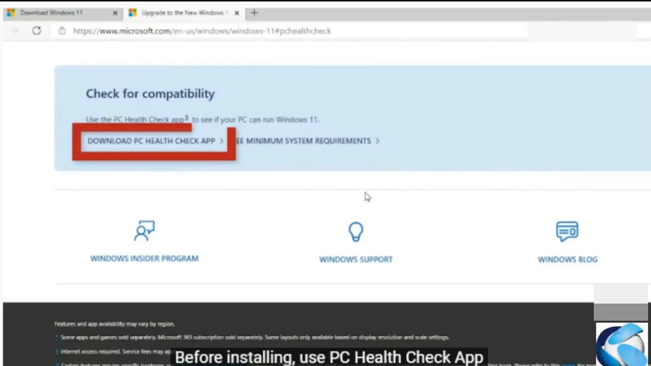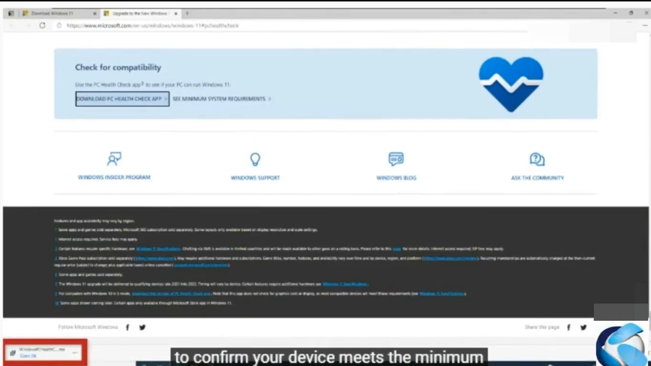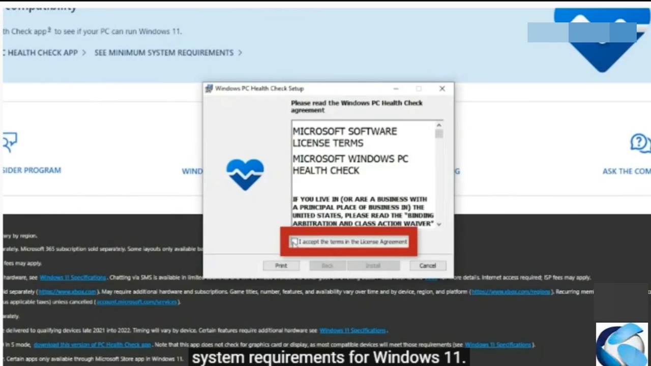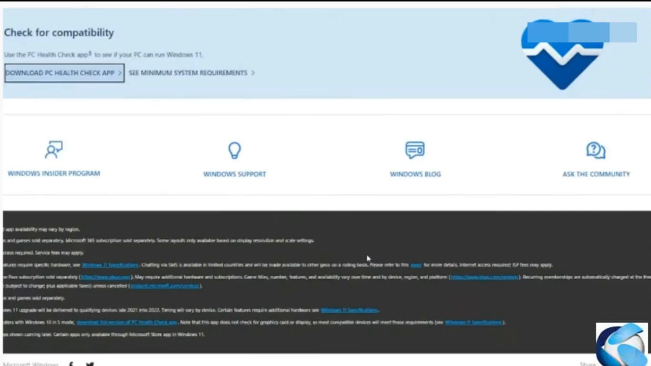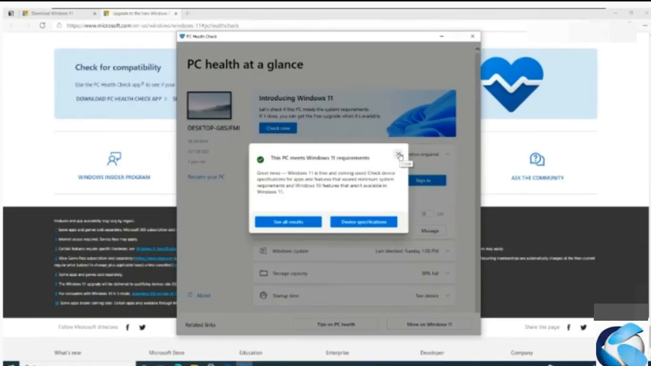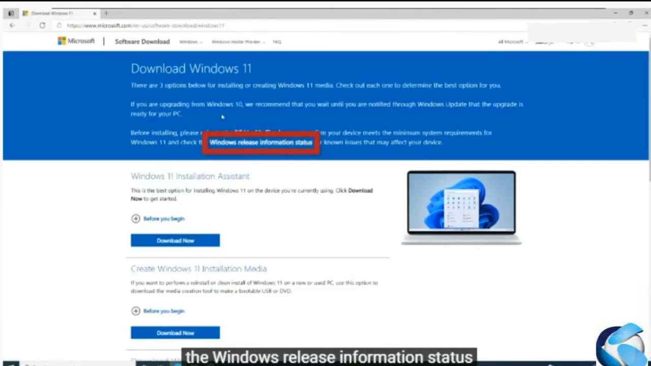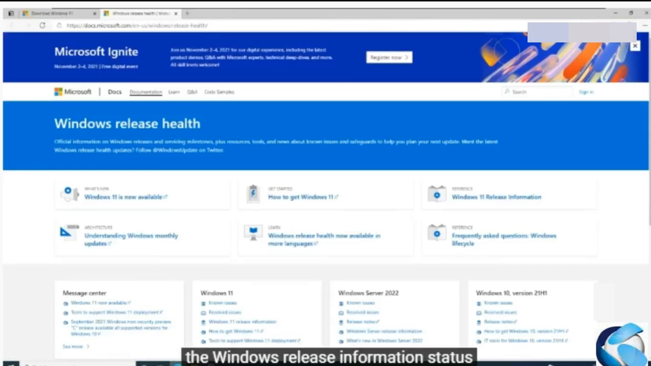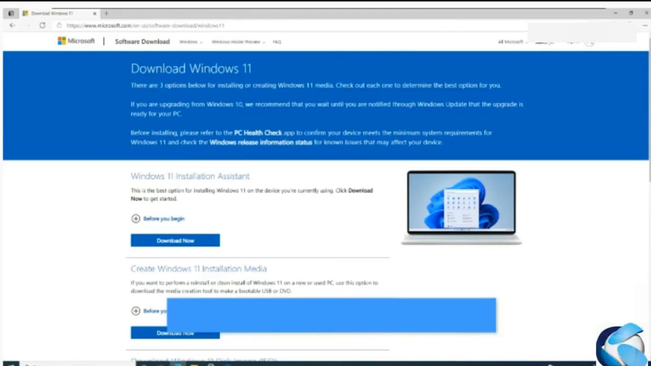Before installing, use the PC Health Check app to confirm your device meets the minimum system requirements for Windows 11. Check now button. Microsoft also recommended checking the Windows release information status for any issues that may affect you before installing.